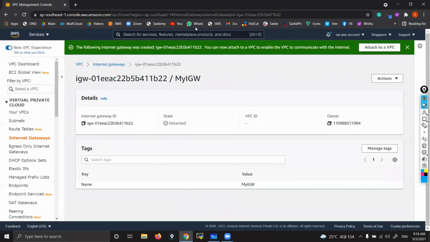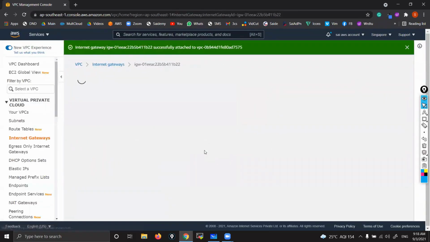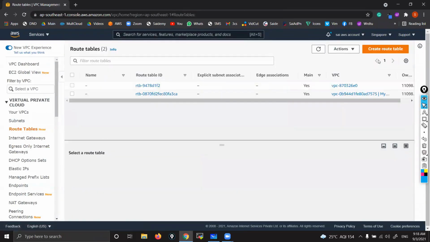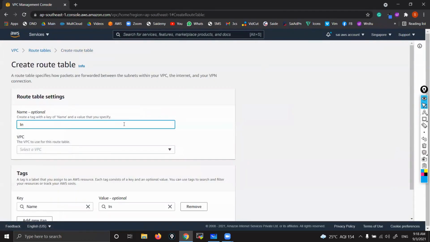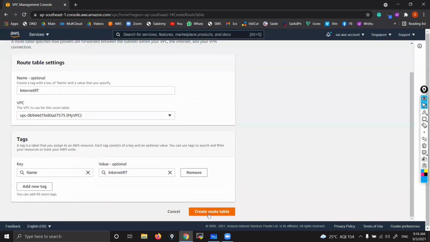I'm doing quickly, guys, because you know these things. I'm not teaching anything new here. You know already we did in last two classes, right? This is a third time repetition. Let's attach this one to my VPC. Done. Then go to route tables. Create route table. This I'm connecting to internet gateway. Internet. That's why I'm giving internet route table. In which VPC? My VPC.